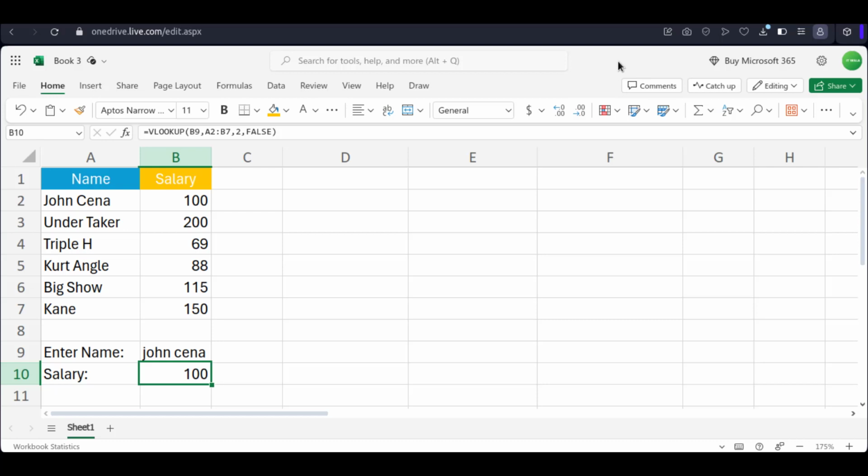Hi. In this video, we will see how to use the VLOOKUP function in Microsoft Excel. VLOOKUP lets you search for specific information in your spreadsheet. For example, if you have a list of products with prices, you could search for the price of a specific item. Let's see how to use it.